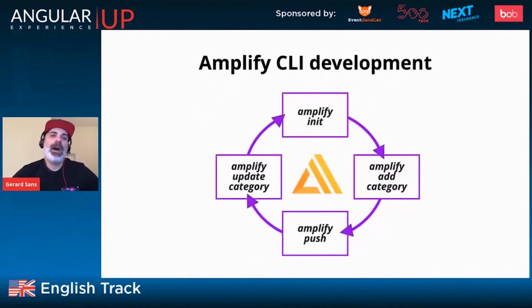So let's look at how the Amplify CLI development looks like. And this will go through the different stages of development. Whenever you start a new project, you will run amplify init. Then as you add new features, you will use the different categories and run amplify add and the name of the category, very similar to how the Angular CLI works. That will change the local configuration, and in order to deploy and provision the AWS services in the cloud, you will have to run amplify push.